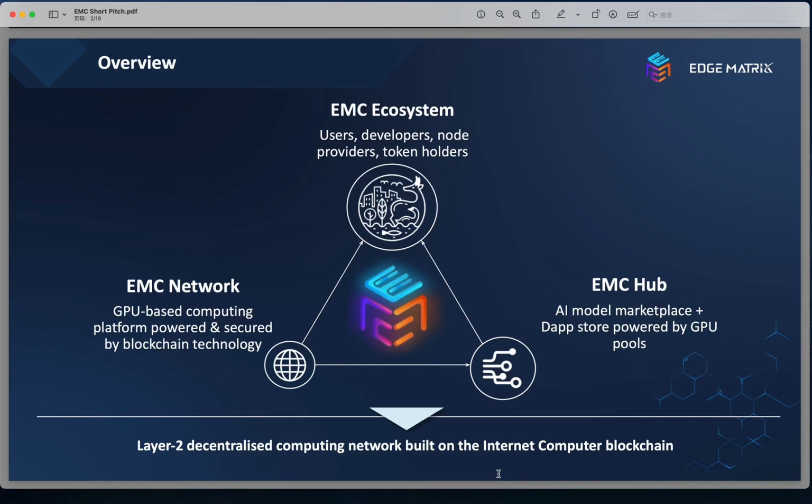Hi everyone, this is Andrew, and today I'll be sharing the EMC project with everyone, complete with a demo of what our team has built to date. And to start things off is just a quick introduction of our team.